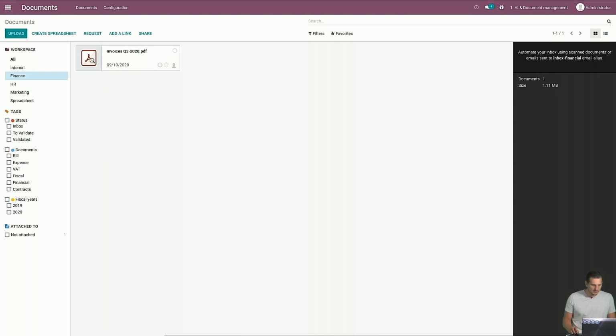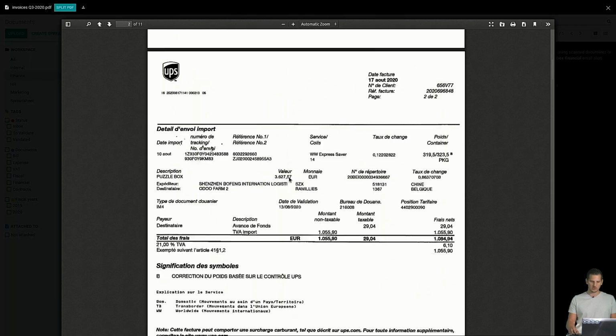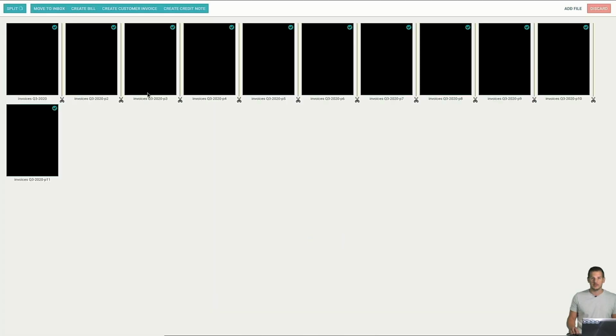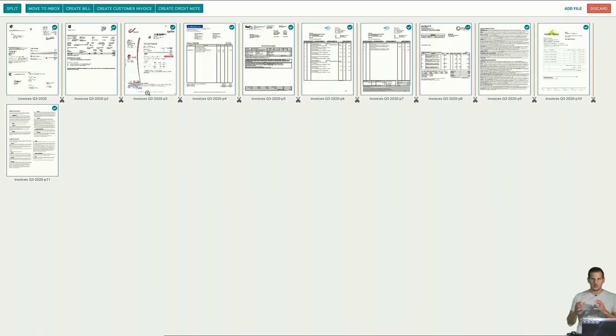So we have a PDF file here with all invoices of the third quarter of 2020. Let's open it, because you can see here that we have a lot of invoices all together in one PDF file. So you want to treat them before you can send them to accounting. And that's why you can now click on Split PDF. When opening the window, you can easily split and merge the pages in order to obtain the correct vendor bills.